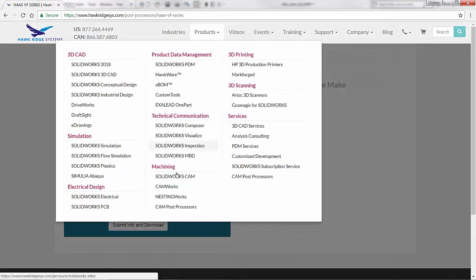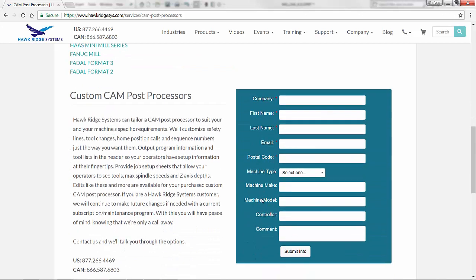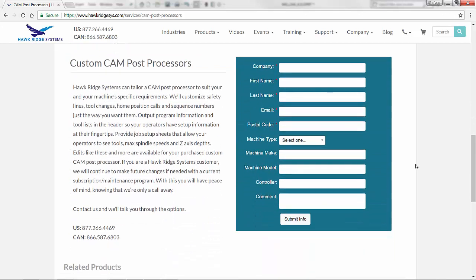I do also want to show you back on that CAM post processors page. At the very bottom of the page, you also have the option of creating a custom CAM post processor. So Hawkridge will actually create a post processor for you if it is not listed above. You would fill this information out, submit your information, and we'll contact you about that post processor.